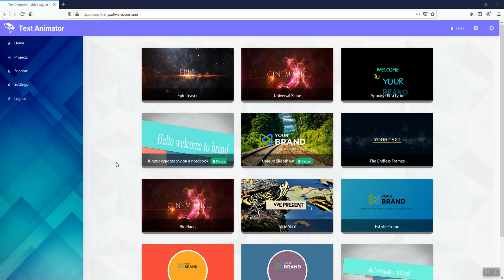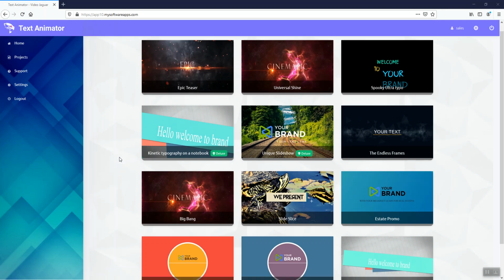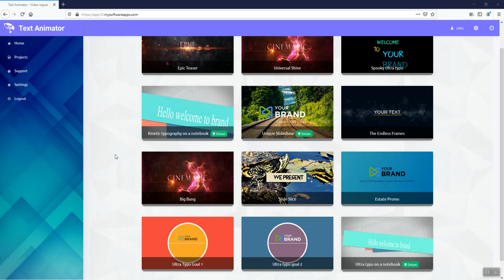So, once you get your email with the registration link and your software key, you'll click on that and then get your login details all set up. And once you log in, you'll be presented with this home screen here. And you can see all the different templates we have laid out. And these are pretty cool videos.